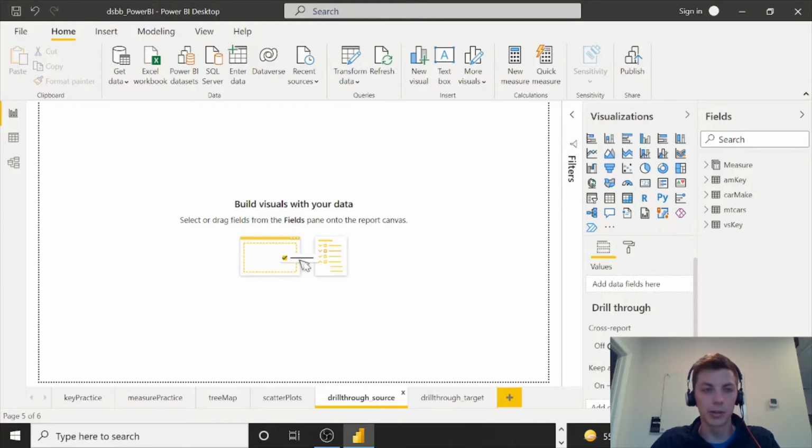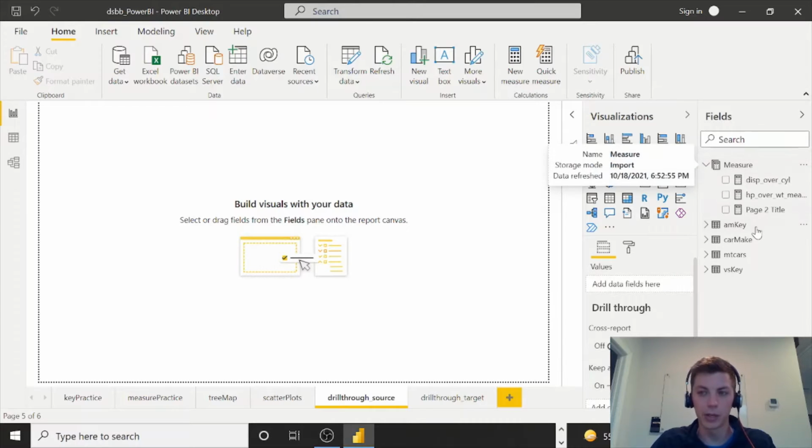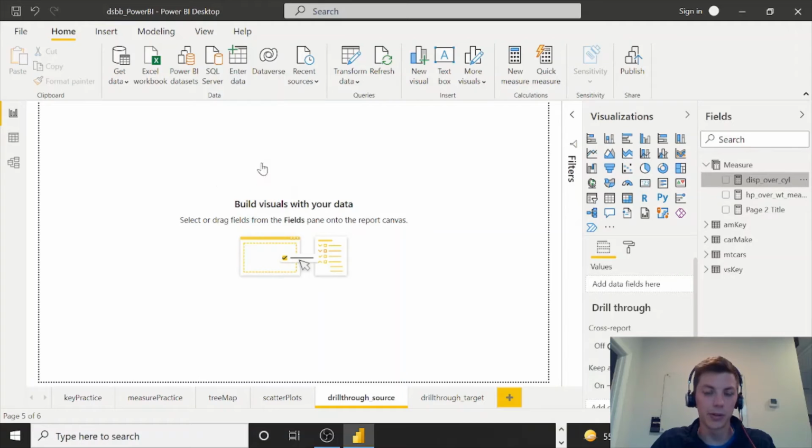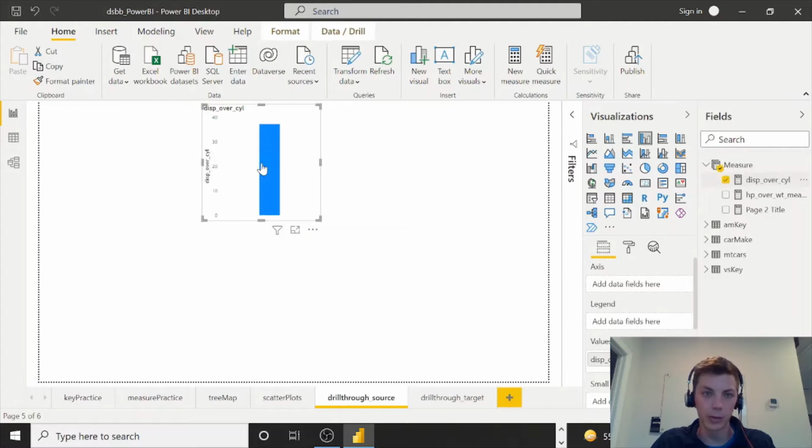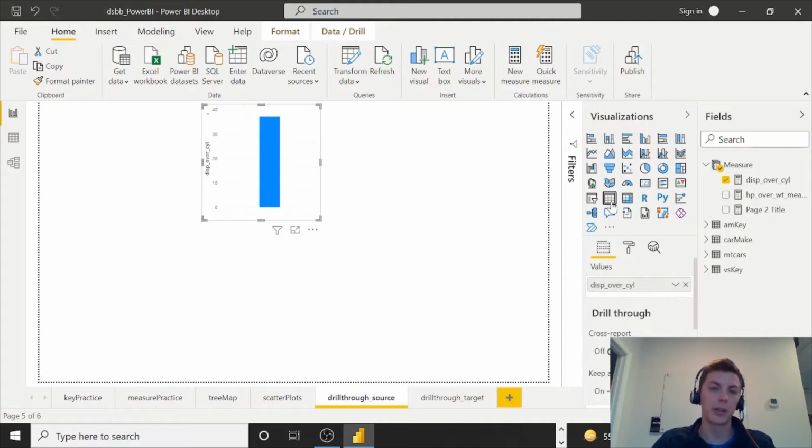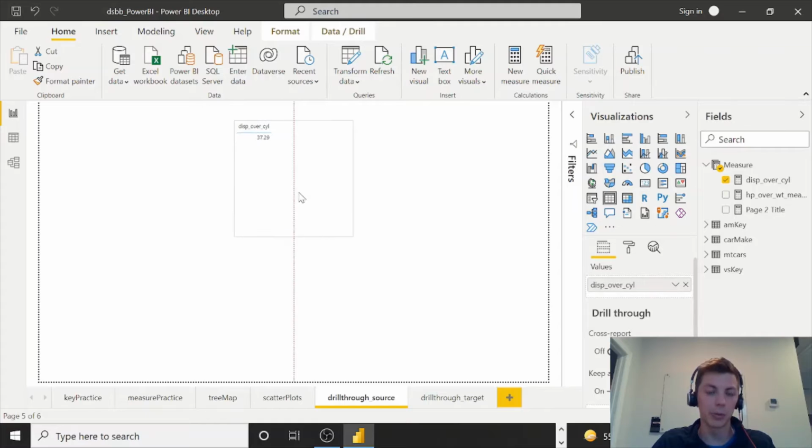So we can go ahead and make a simple visual on the drill through source. We wrote some measures, so why don't we go ahead and use our DISP over cylinder. You can either just check it or drag it into the mix. You'll see it wants to make a clustered column chart for you, but go ahead and change this to just a simple table and drag it wherever you want.